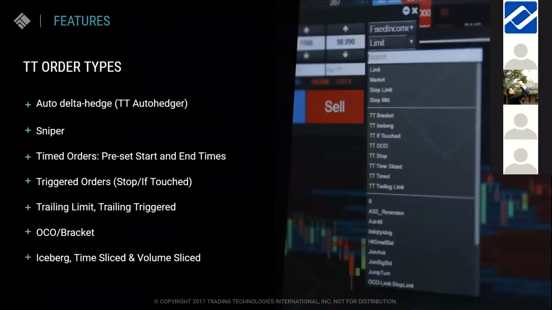Before I jump into the trading platform and show you a couple of those things in more detail, I just wanted to run through a few of the TT order types. So options specific, we do have two order types. One's not listed here. But the first one is TT Auto Hedger.